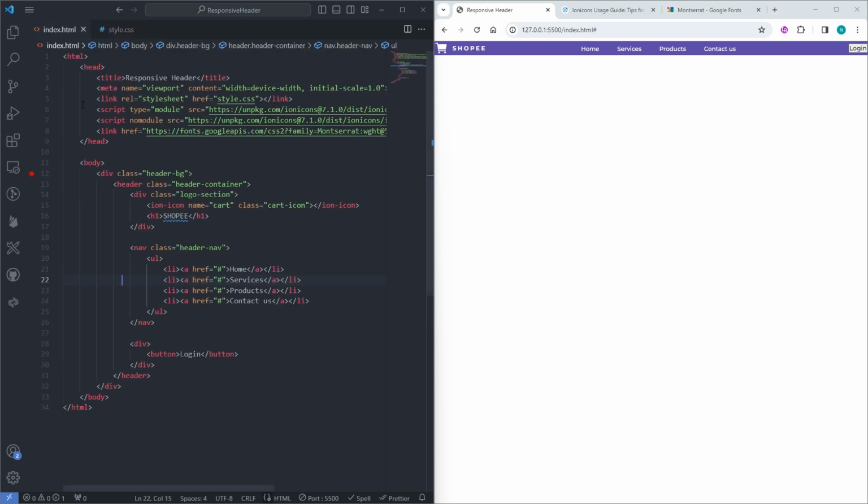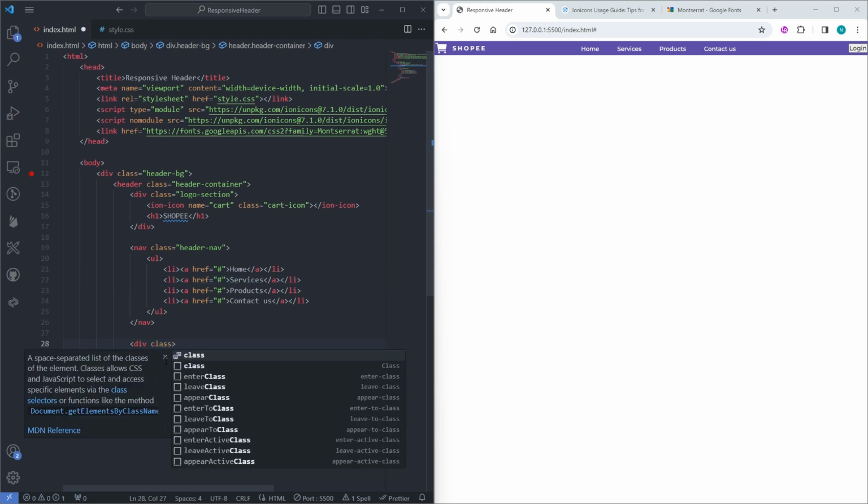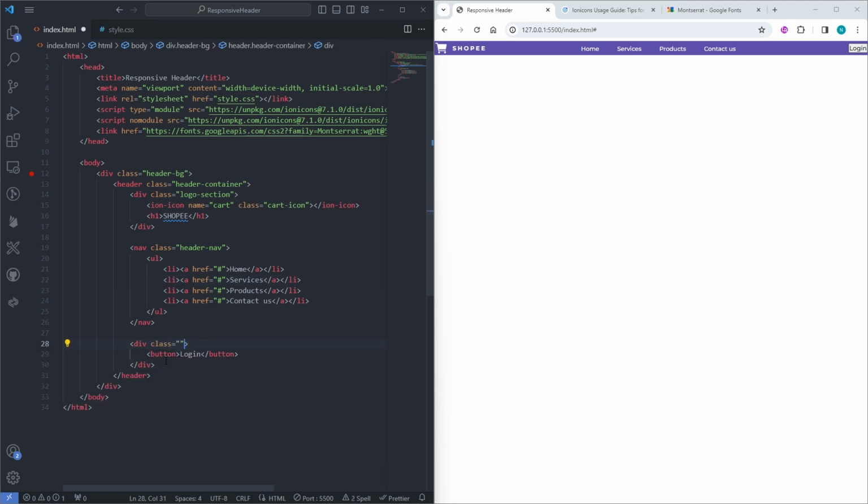Let's go to the last part of it, which is the right section. The right section I would also name as a class, right section.